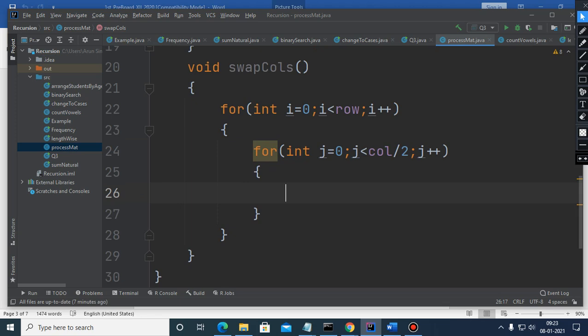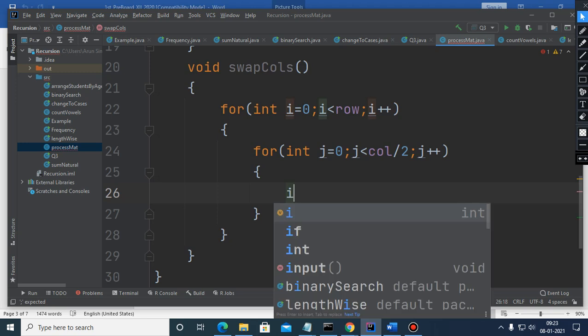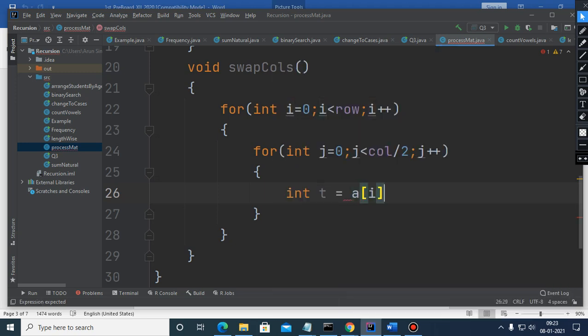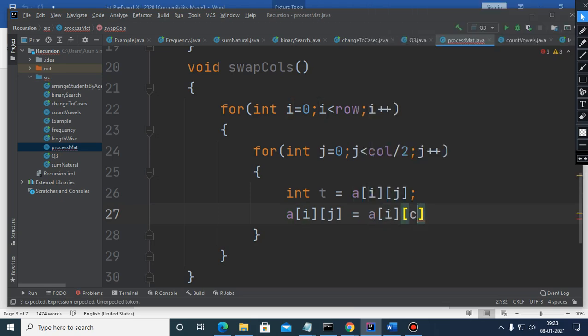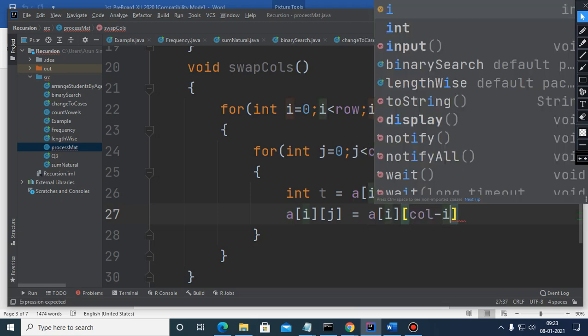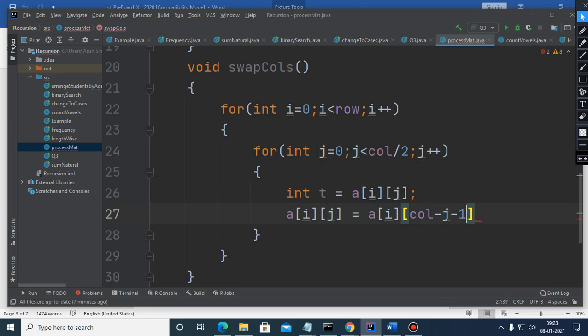But you have to be very careful while you are swapping the values. So here T will be A[i][j], and A[i][j] will be A[i][col - j - 1], and then A[i][col - j - 1] will be T. Simple.